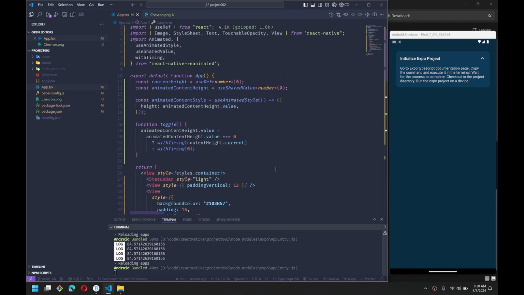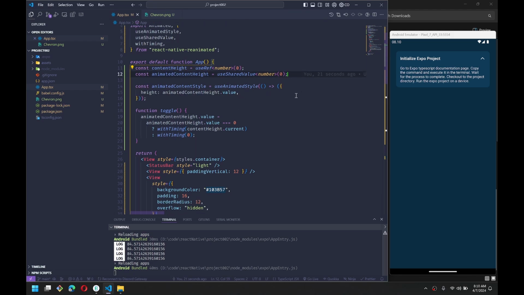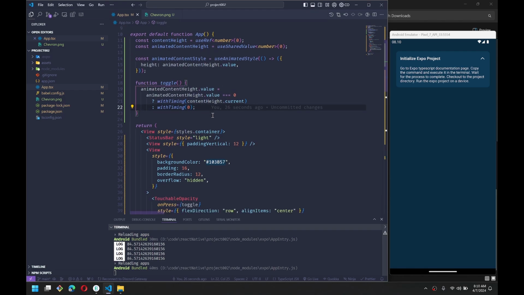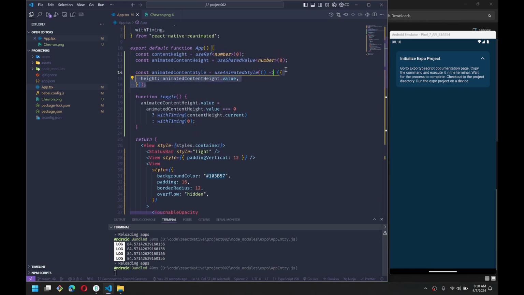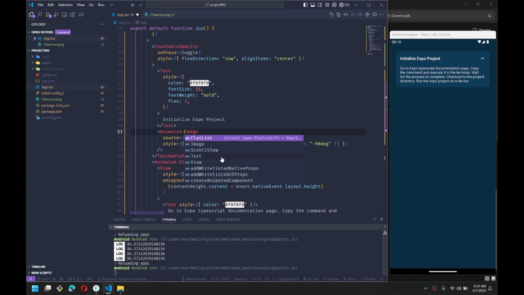So let's use our animated content height shared value to also animate our icon, which we can do with the same principle here. But first, since we are also animating the style prop of this image component, we want to use the animated style hook, and we want to transform this into animated.image.